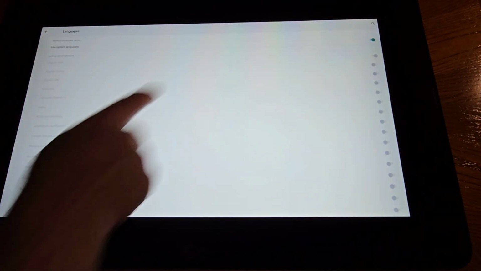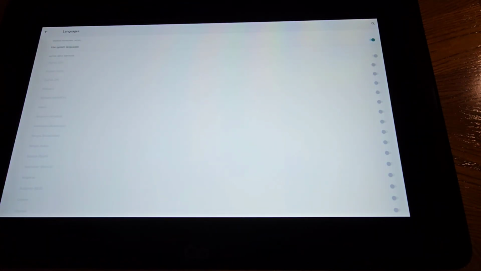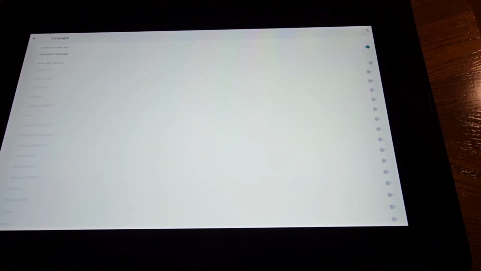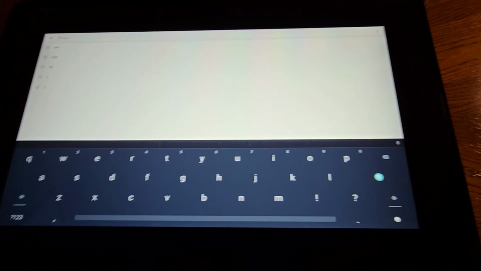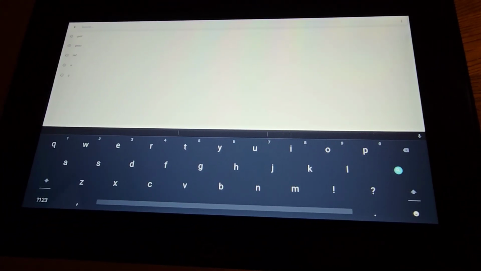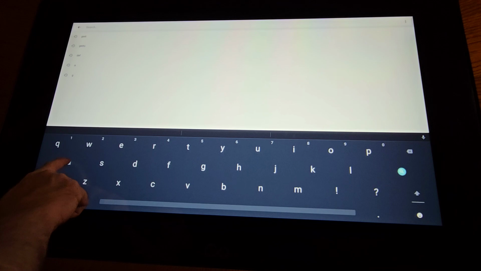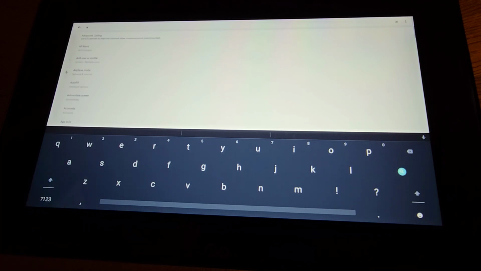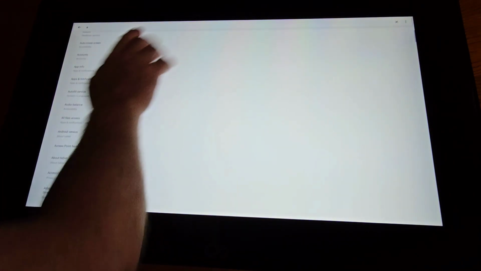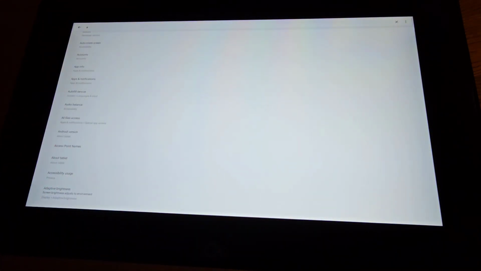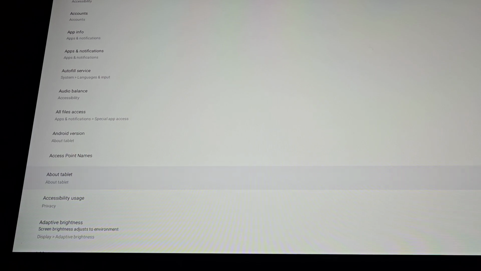Now, there's a search button in the upper right-hand corner here. Maybe I can zoom in here. So you're going to click on search, and you're going to notice, maybe I'm going to type a letter, A. And you wait a second, and then all the original system stuff comes up. So at this point, you're going to see About Tablet here. Let me see if I can zoom in here. So you click on About Tablet.